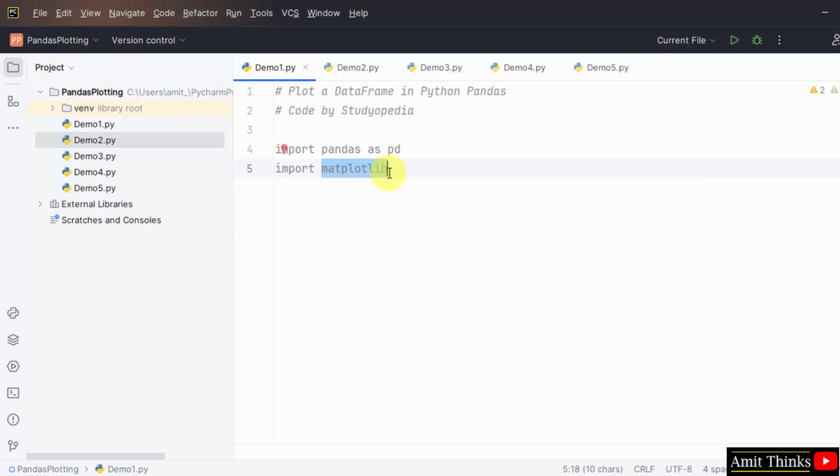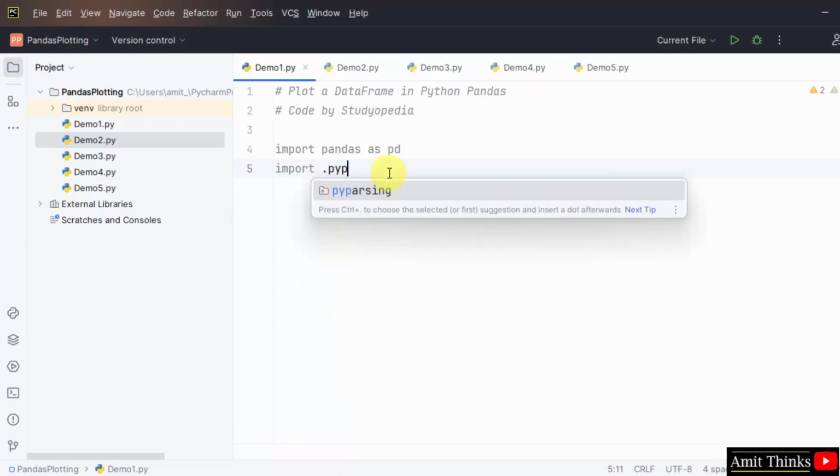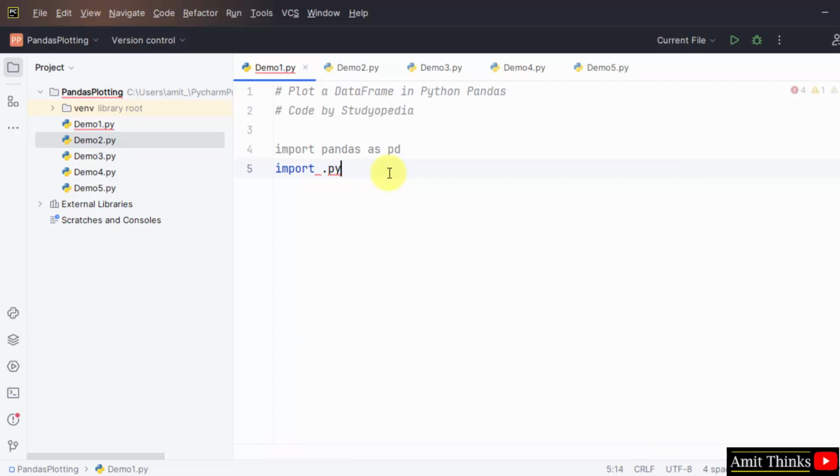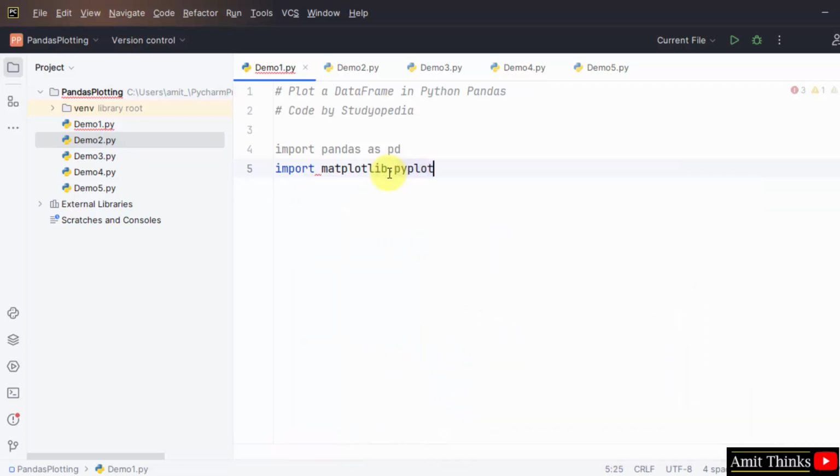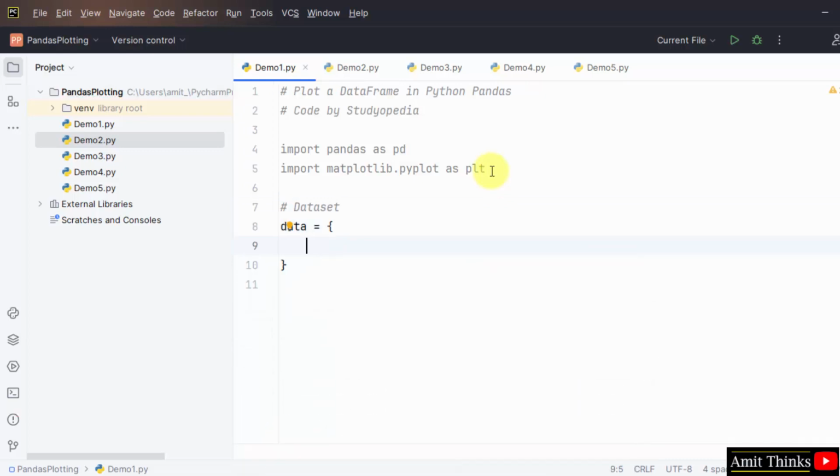Now I told you we need to use the pyplot. So I'll use matplotlib.pyplot. Here it is, the module, and we will create an alias, let's say plt, so that we don't need to write this again and again. Now let us add the dataset. I'll add a sample dataset. Let me add the temperature values.